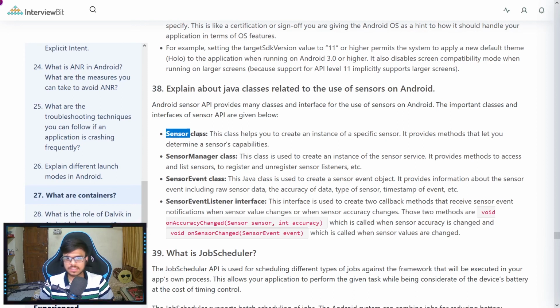So the first one is the Sensor class. This class helps you to create an instance of a specific sensor. It provides methods that let you determine the sensor's capability. Then we have the SensorManager class. This class is used to create an instance of the sensor service. It provides methods to access and list sensors, and to register and unregister sensor listeners.